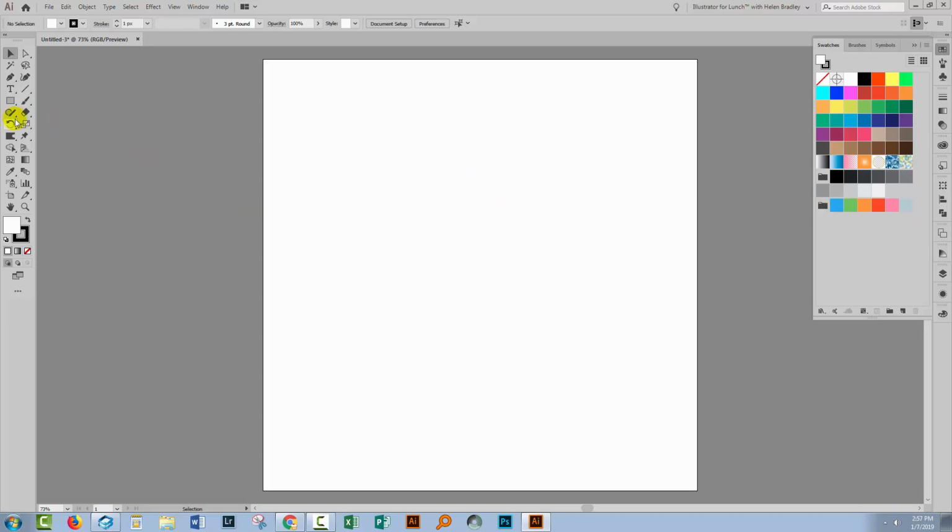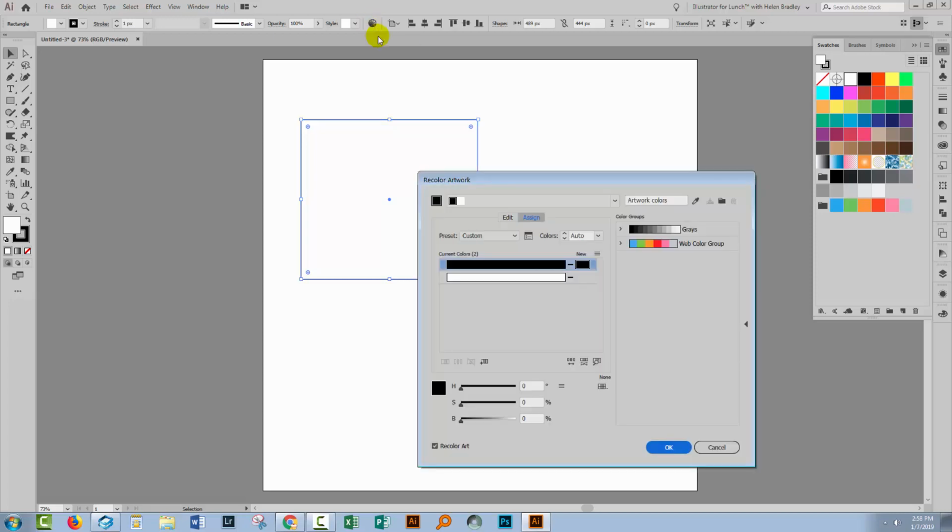I have a document open, and for this I'm going to need a shape, something in the document that I can select, because that gives me access to the Recolor Artwork tool. If I don't have anything selected, I can't get access to that. So with the selection tool, I'll just select my shape and let's go to the Recolor Artwork tool.